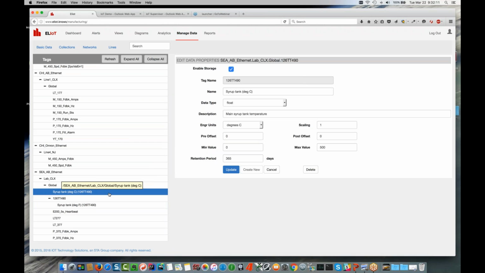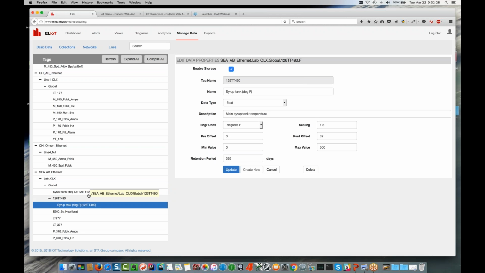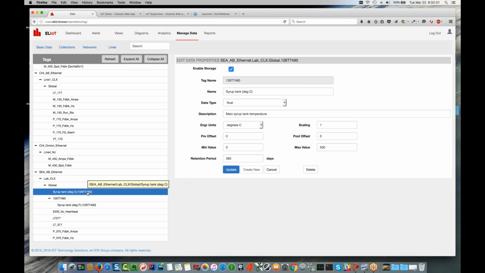So here I have some information that's coming in from the Allen Bradley that's a temperature in degrees Celsius. And that's fine, but it might be the case that I want to look at it in some other engineering unit, for example, Fahrenheit. So in this case, you notice that the tag is the same, 126 TT490, 126 TT490. The gateway is actually sending us only one tag. However, ELIoT knows that you wanted to create an alias and apply different scaling values.